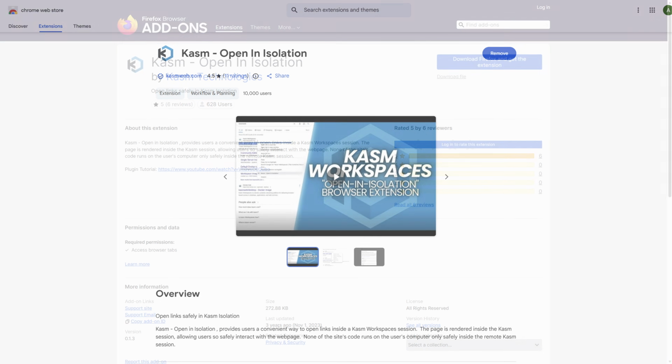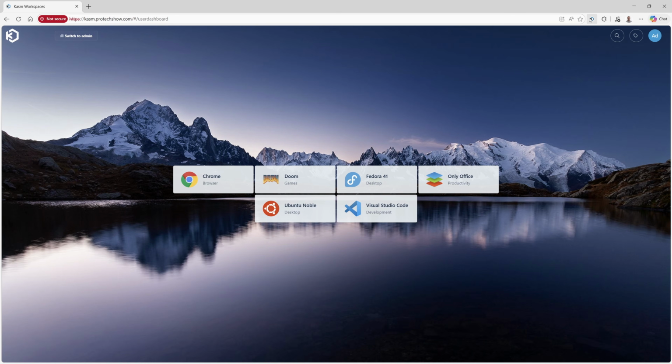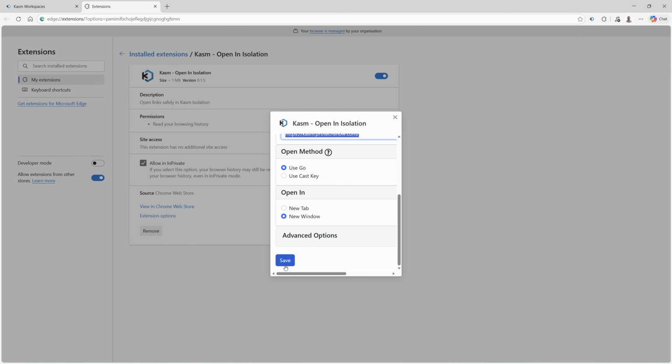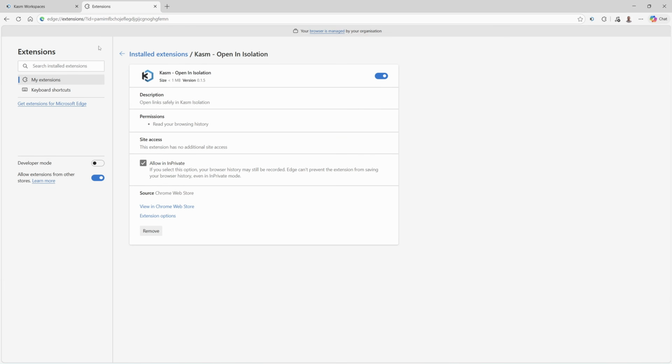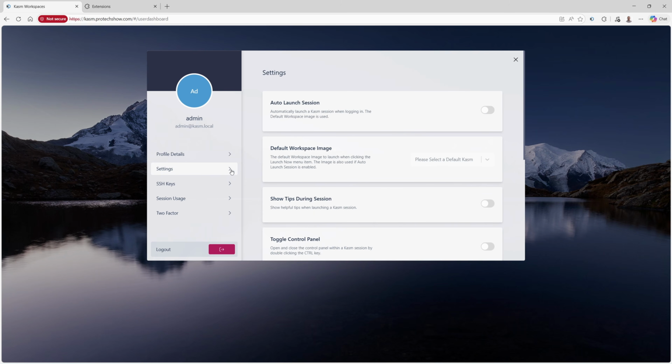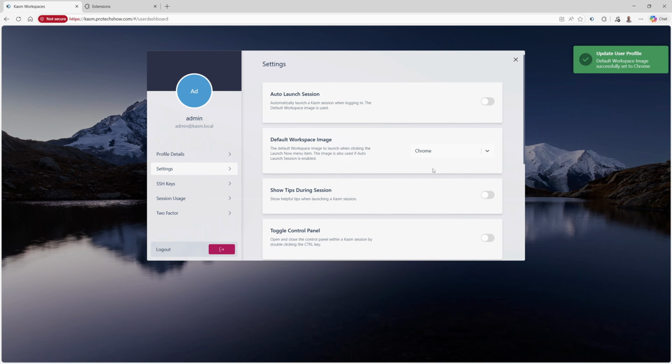There's a Chrome version and a Firefox version. I was actually using Microsoft Edge. The Chrome version works fine in Edge, you just add it from the Chrome Web Store. Check the extension settings and make sure to give it the address of your Kasm server. Then the only other thing you need to do is tell it which workspace you want it to open when clicked. To do that, log into Kasm and make sure you're on the main workspace dashboard. Click on your user icon in the top right, select Settings, and choose your default workspace image. The browser extension is going to open whatever you have selected as your default.